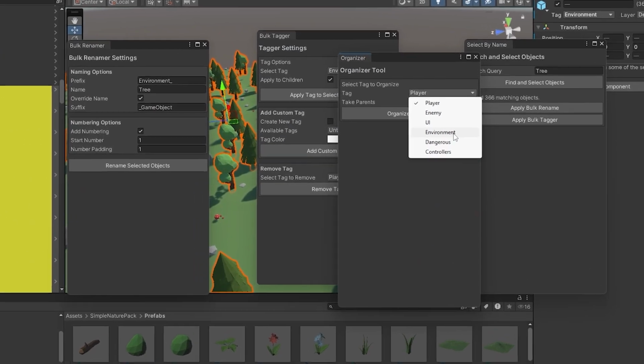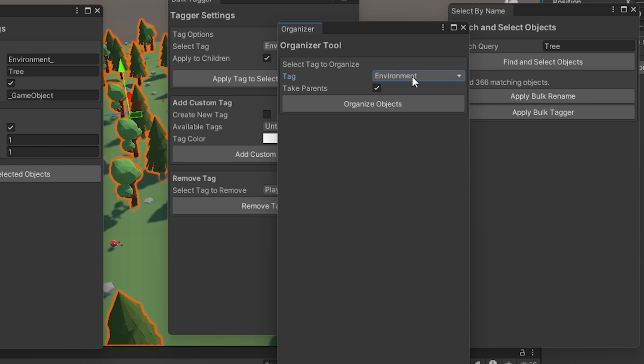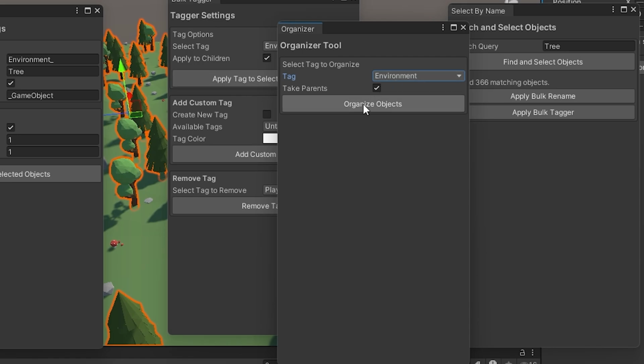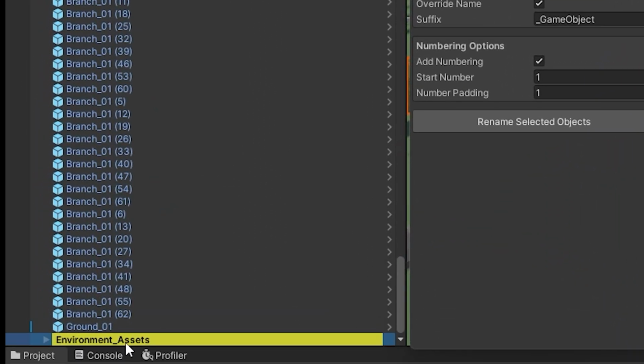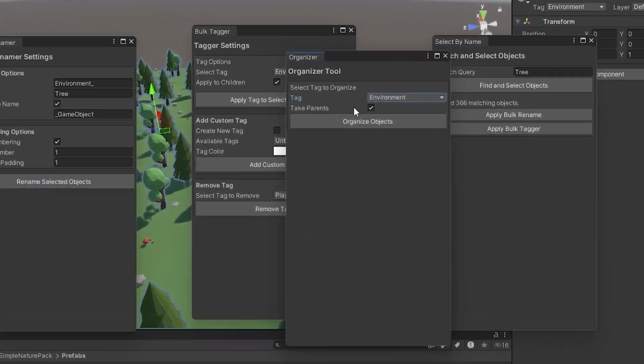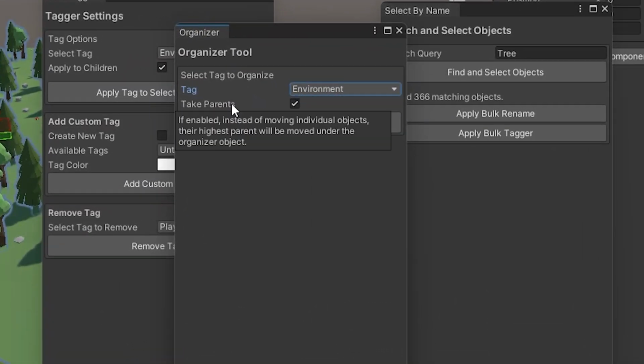What this organizer does, now that everything's been tagged, is we can take these objects and pack them neatly into an environment asset. So make sure environment's tagged and then organize. And as you can see, we have an environment asset now set up, and all of the trees are selected into here. Now, there is a tab here, and if you hover over it, it'll tell you what it does.